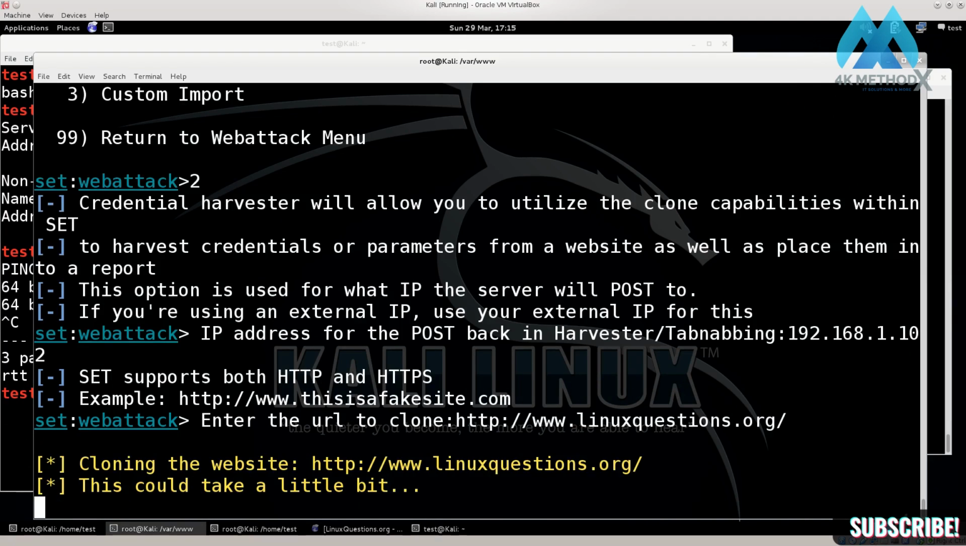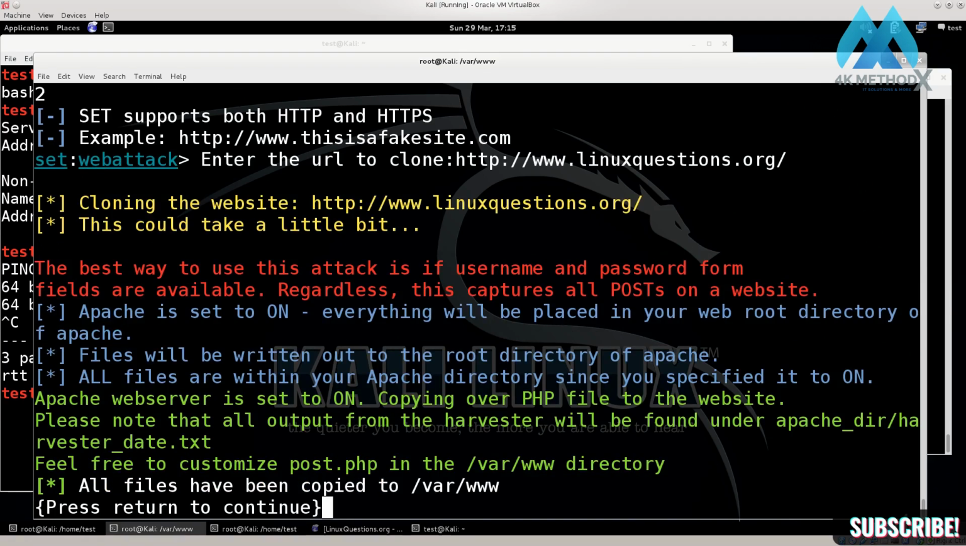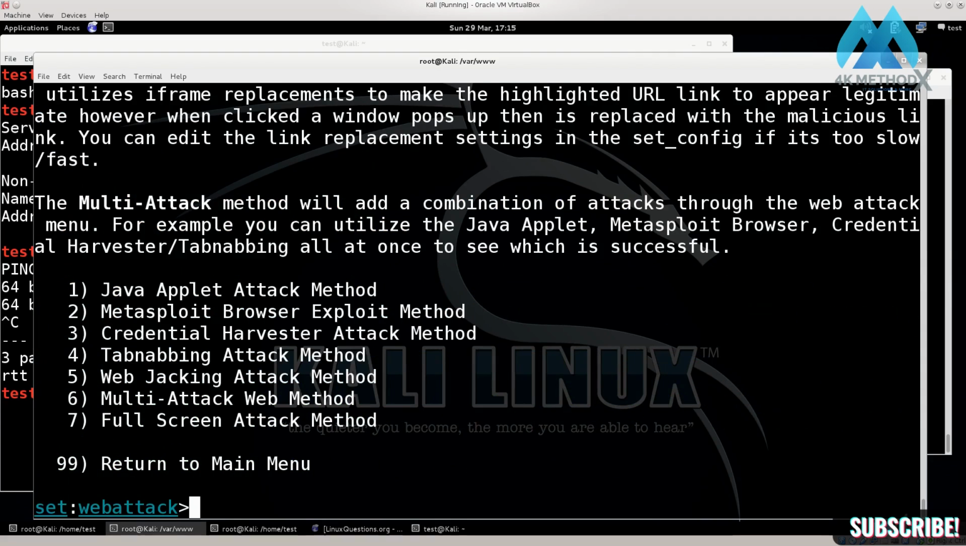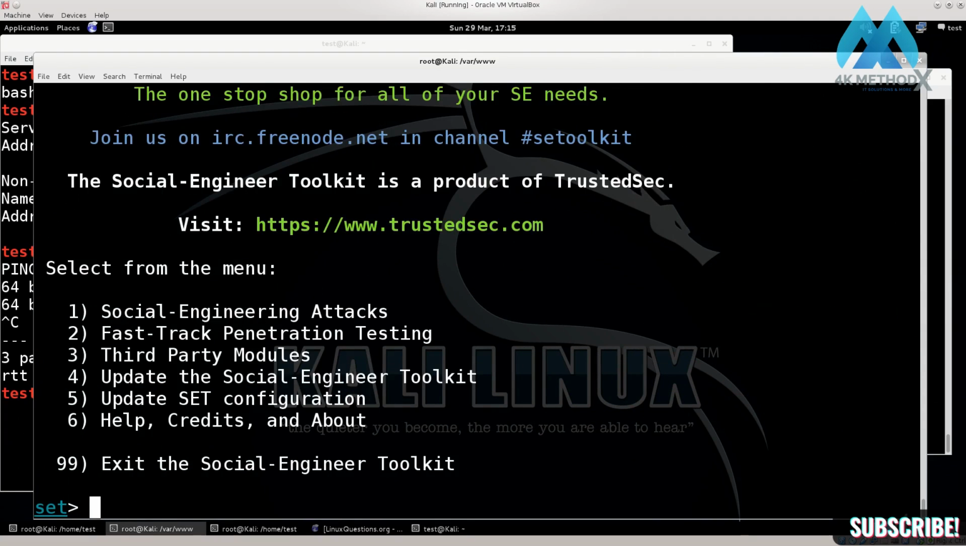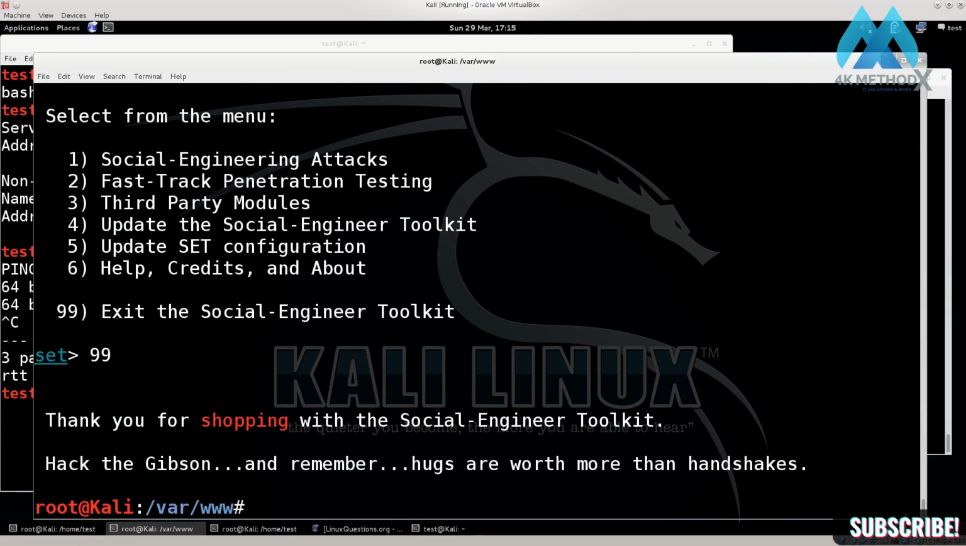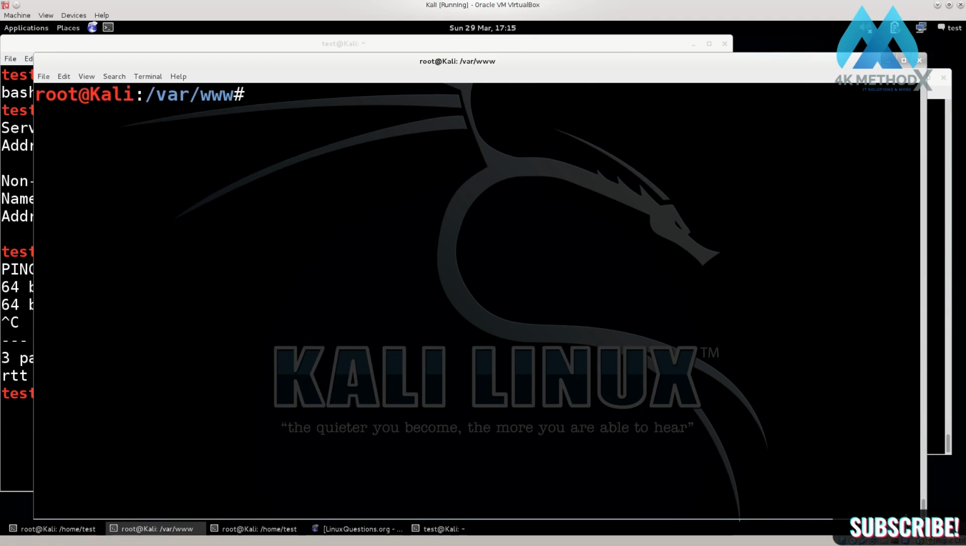Okay, so let's go. It's cloning it. This could take a little bit of time. And there are a lot of tutorials out there on the net. They basically say that you should wait and stay here. But apparently with newer versions of SET, you can't. So just go ahead and press enter, 99 to exit, 99 to return, exit social engineering toolkit, clear the screen. And now we have our website cloned.